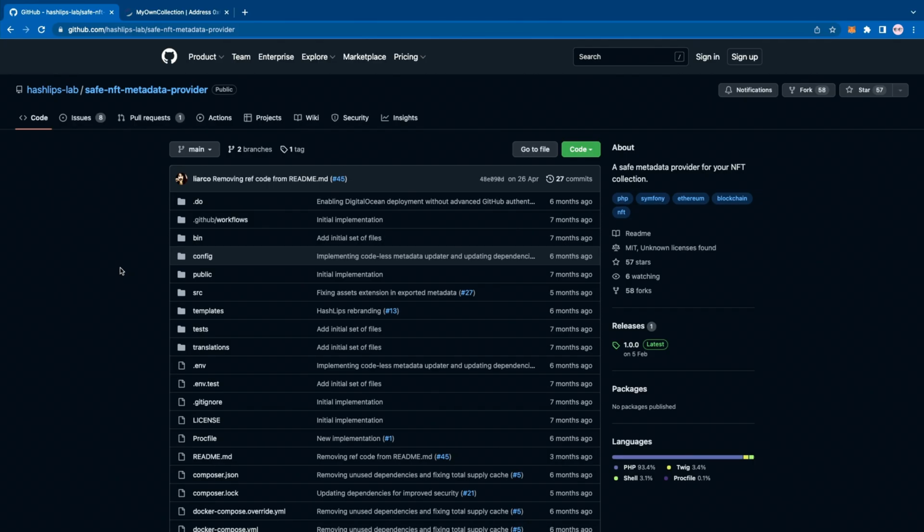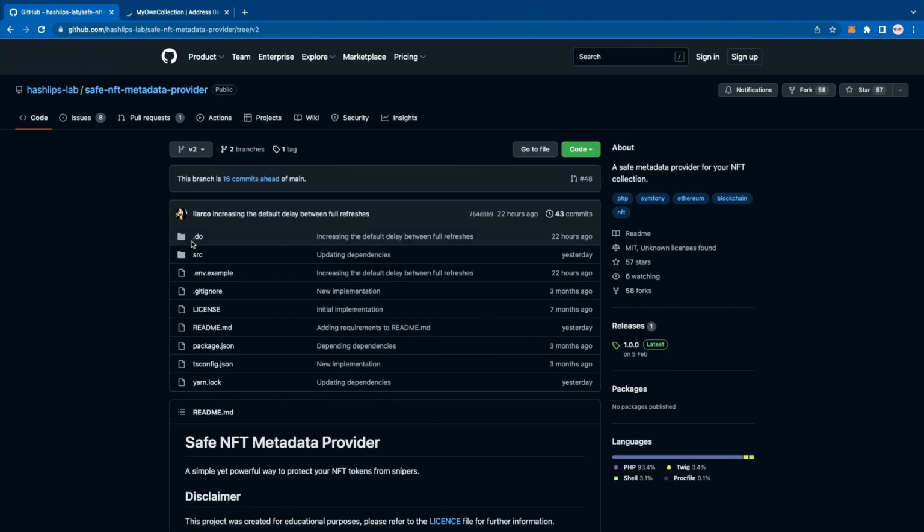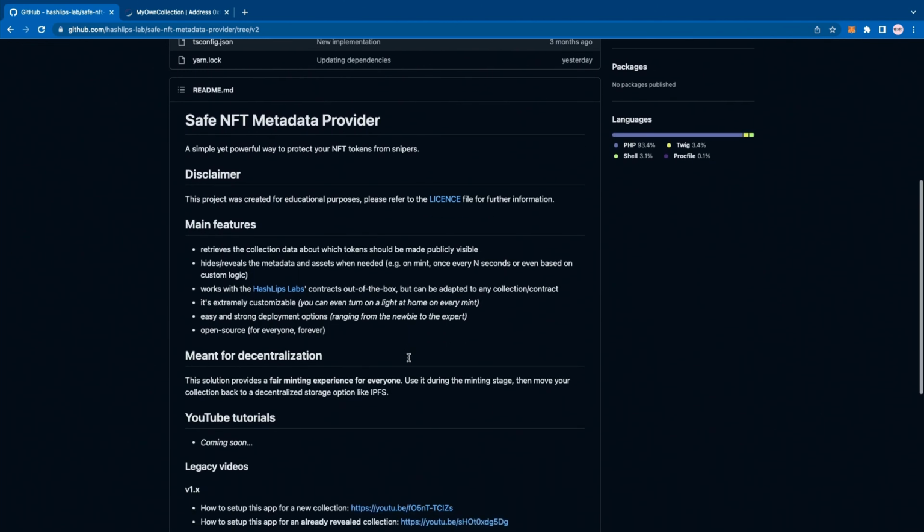Let's get into it. Okay, so first of all, the code I'm gonna use can be found in its dedicated repo by the Ashlips Lab. I'll leave a link in the description. By the time this video will be published, the version 2 of the Safe NFT Metadata Provider will be officially released. But at the moment, it's still in beta, so I will deploy it from the dedicated branch. Don't worry, you will be able to do everything from the main repo page.